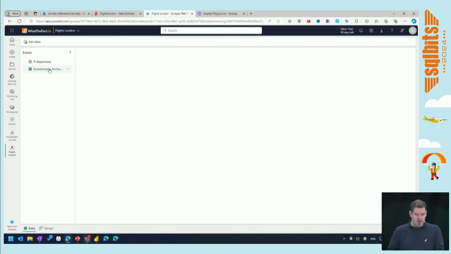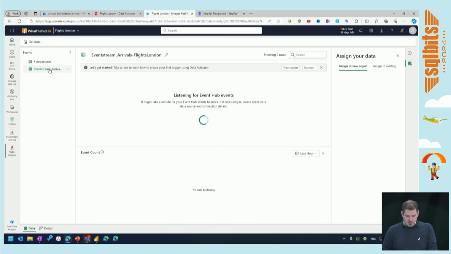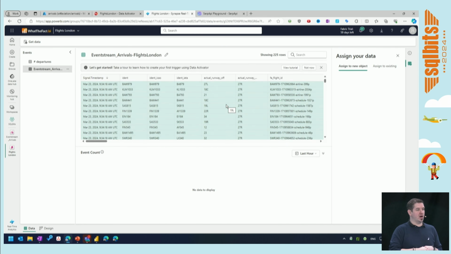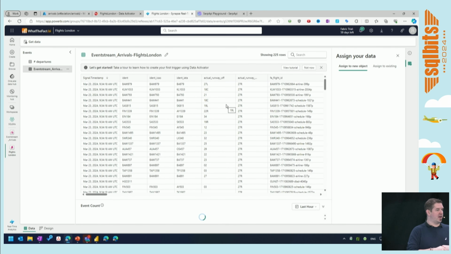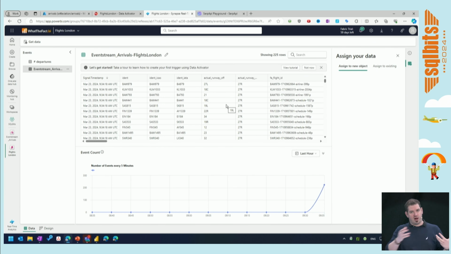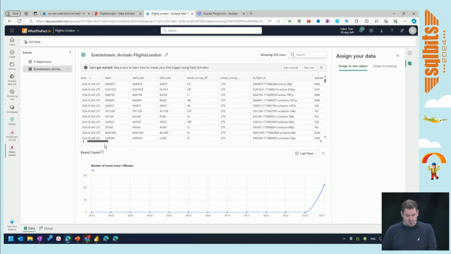Now here it is. So we have now the event stream of the arrivals. It's now listening to the event hub for events, and here we are. So this data is now streamed live from the API, coming through our event stream and ending up here. And we see now the last minute we had 225 rows, so London Heathrow starts getting busy. And from now we can create our objects.